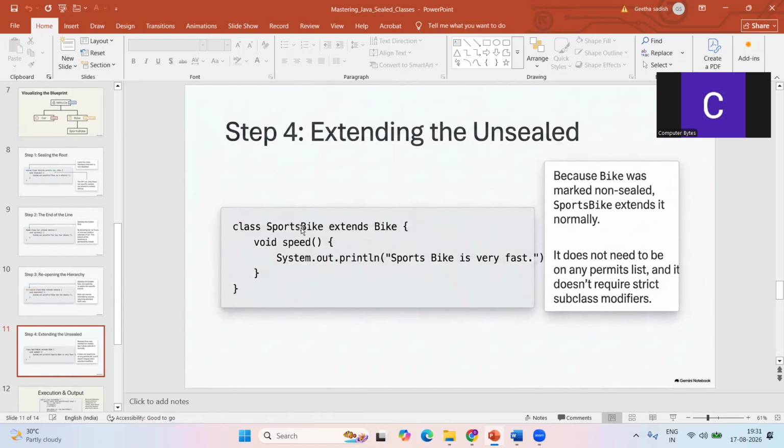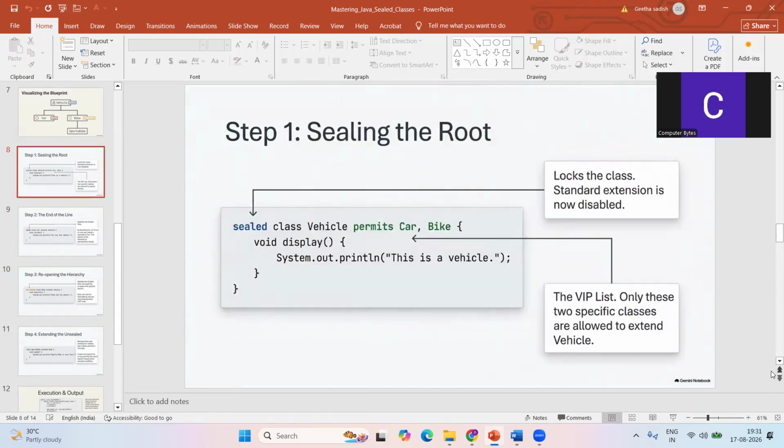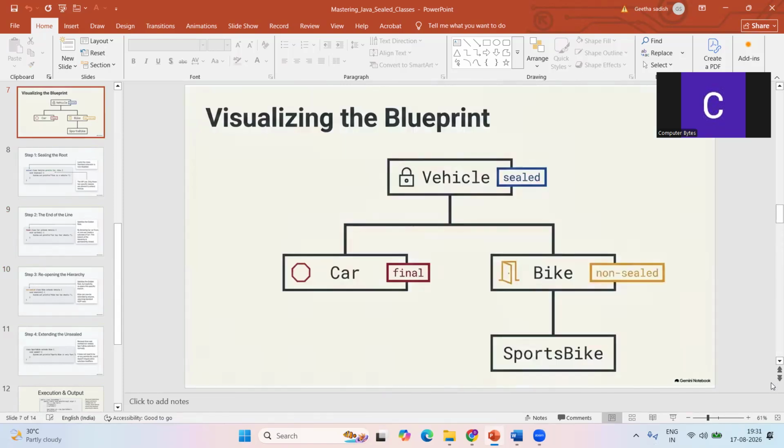Now the SportsBike subclass is derived from Bike. So Bike has its bikeInfo method, which it can also invoke through this SportsBike object, and also the display method, that is, the parent of Bike has the display method. That method also this SportsBike can invoke through its object. Okay.